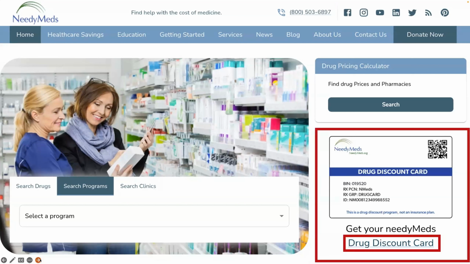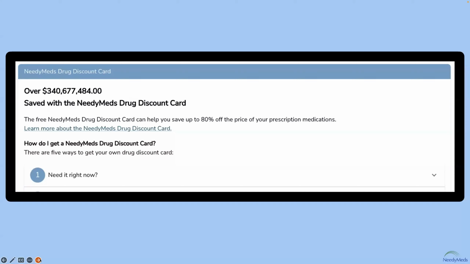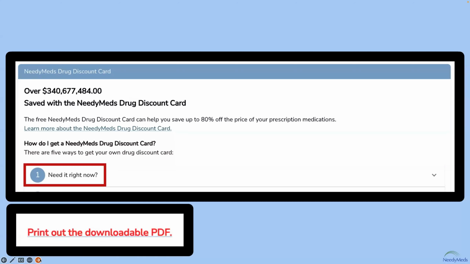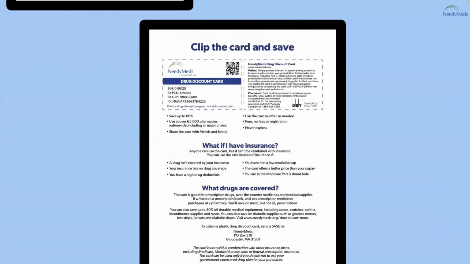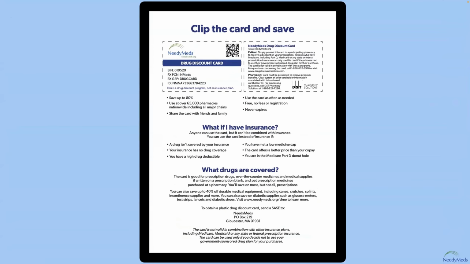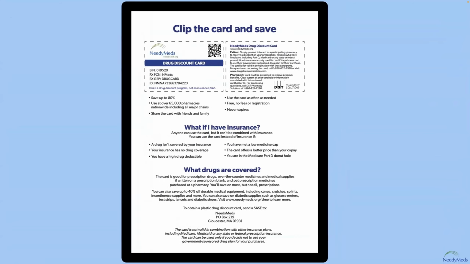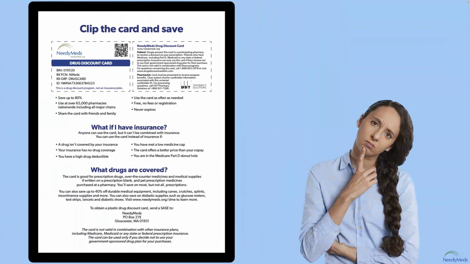All of these drug discount card links will take you to the same page, which is our drug discount card page, where if you need a card right away, go ahead and click on that "Need it right now" question, and that's where you can print out the downloadable PDF. And this is what it looks like. The card at the top to be cut out and details at the bottom. Now, how else can you request a drug discount card? Well, on that drug discount card page, you can also order one or more than one online with our subscription.